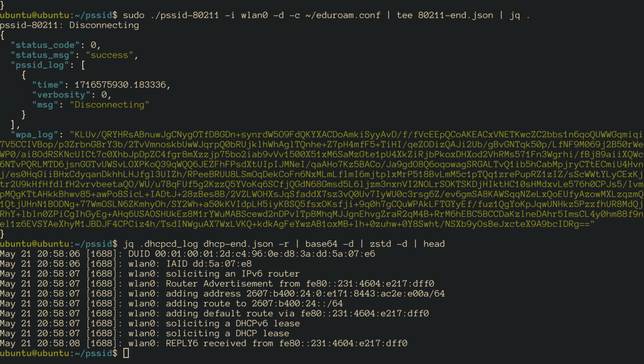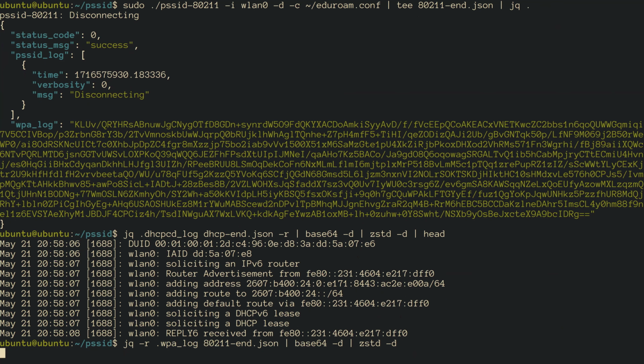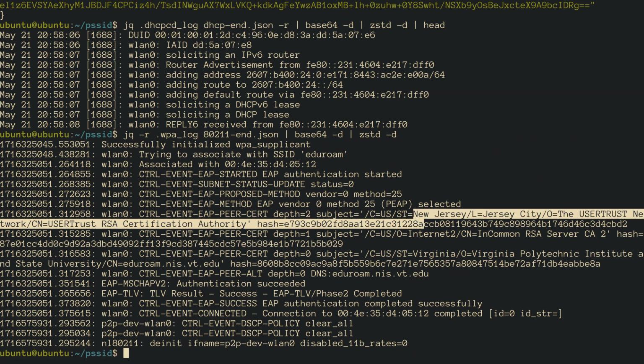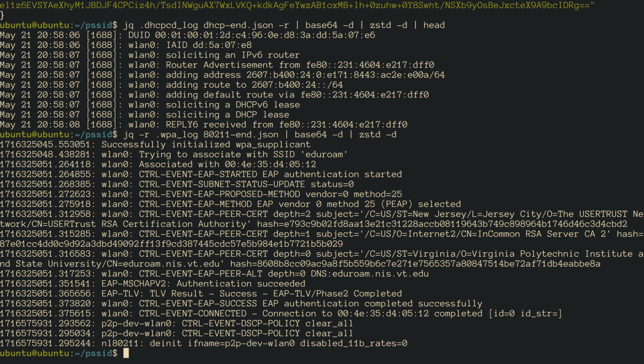And then similarly on the WPA supplicant log, right? Here's everything that WPA supplicant includes. And the nice thing about this one is it also includes the certificate being presented by the RADIUS server. That's a common failure point, and so it's nice to have that in there. Also, if it disconnects and then reconnects, or moves from one BSSID to another, all of that will be captured in the WPA supplicant log.